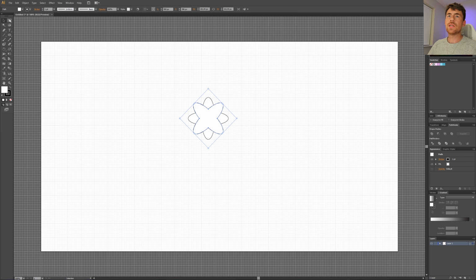Now pick the Direct Selection tool, click on the top corner of this lower shape, and then with the arrow keys nudge it up 5 times. 1, 2, 3, 4, 5. Do this with each of the 4 spikes. So now you should have a shape like this.